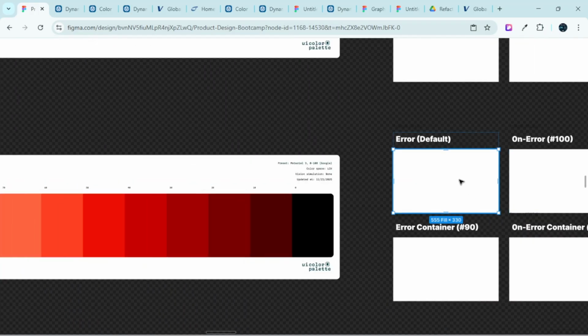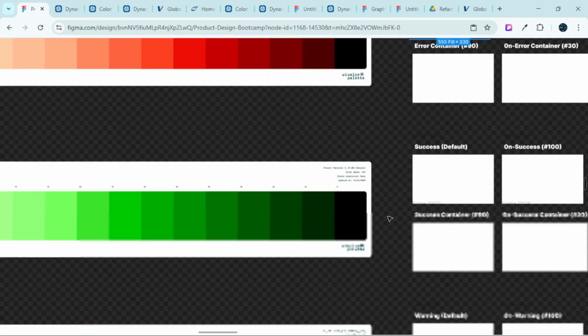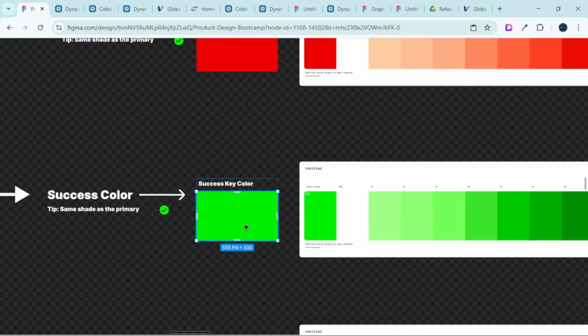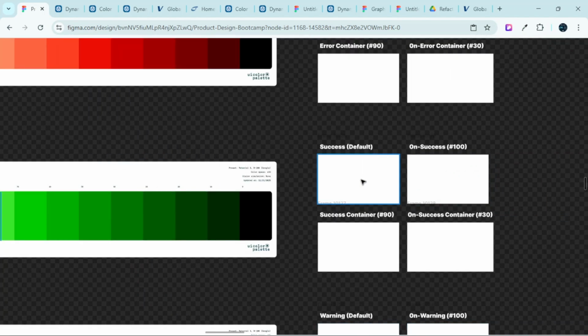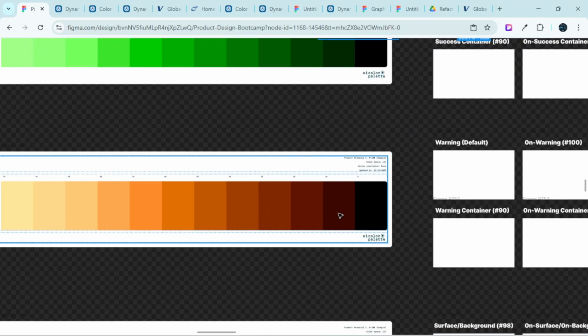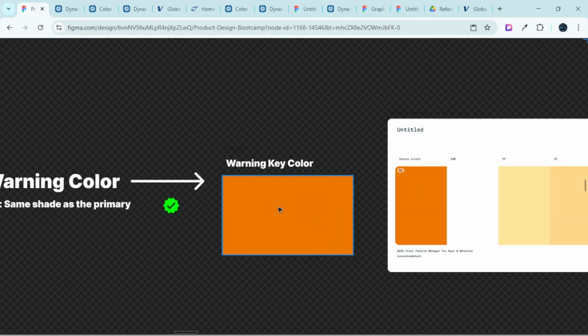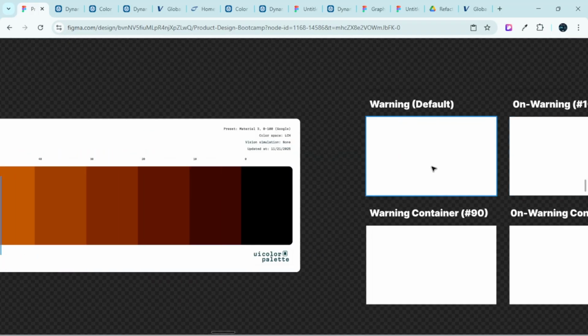Then select it, paste it here. I have this. The same thing for all my semantic colors. Success, the same thing. Come over here, I will copy this, and then I'll paste it here. That's fine. And then for my warning color, I'll also come over here, copy it, and then paste it there, which is fine.